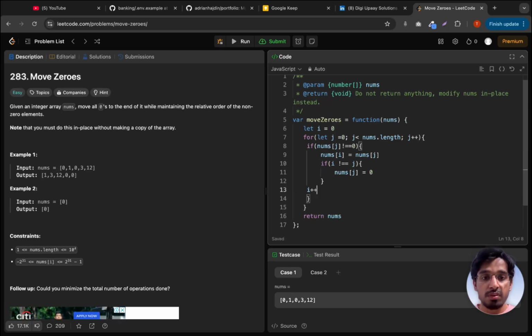Okay, so if i and j are not equal, we just set the value of nums back to 0, and then we keep doing the same thing. If nums at j is not equal to 0, then we set the value at the ith index equal to the value at j. Okay, so that's what this code is doing.